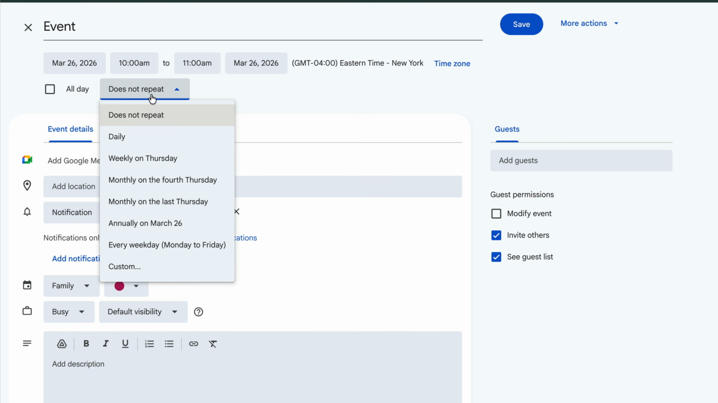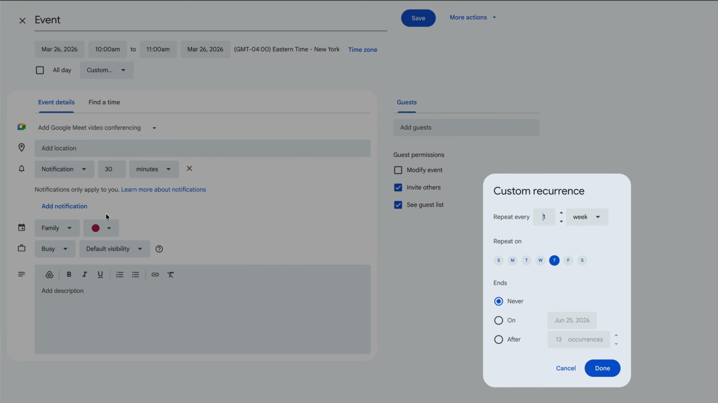So first, we can make something a daily event. We can do it weekly every Thursday. We can do it monthly on the fourth Thursday of every month. These are just ones that they have as far as templates. But if we wanted to customize this to be every other week, we would go to custom right here.